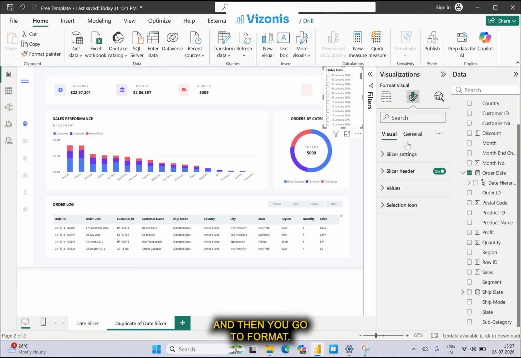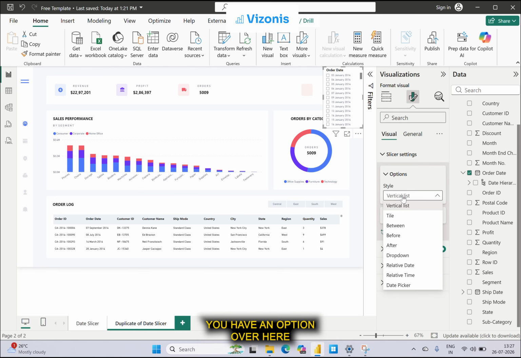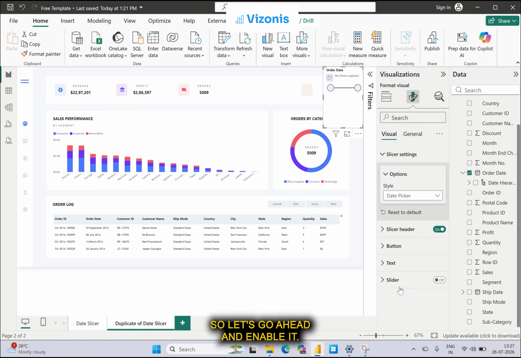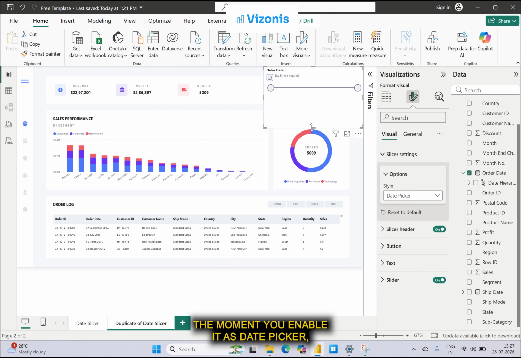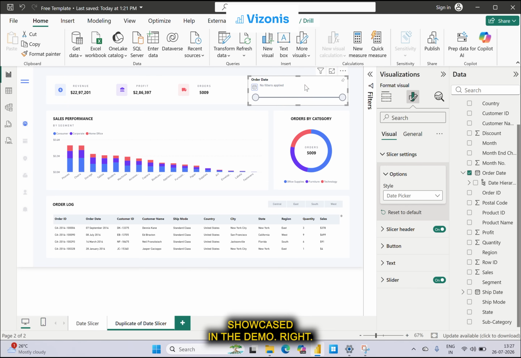And then you go to Format. Under Slicer settings, you have an option over here which says Vertical list. Now all the other options were available before also. The new one is available at the extreme bottom, which is called Date picker. So let's go ahead and enable it. As you can see on the screen, the moment you enable it as Date picker, it is exactly the same as how I showcased in the demo, right?